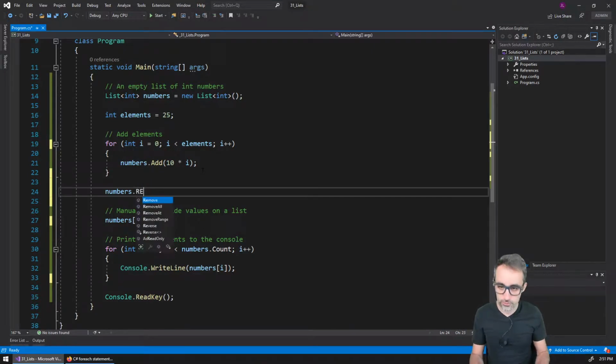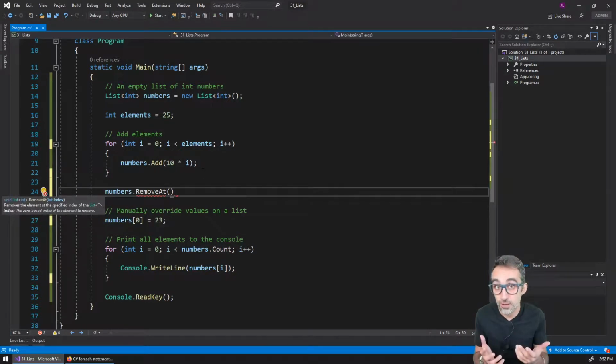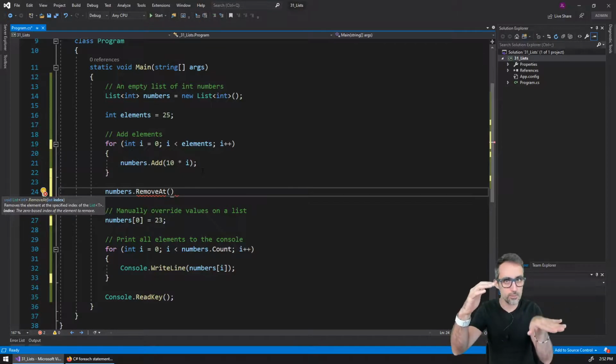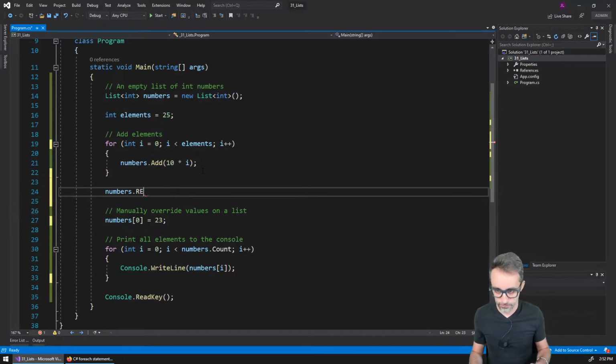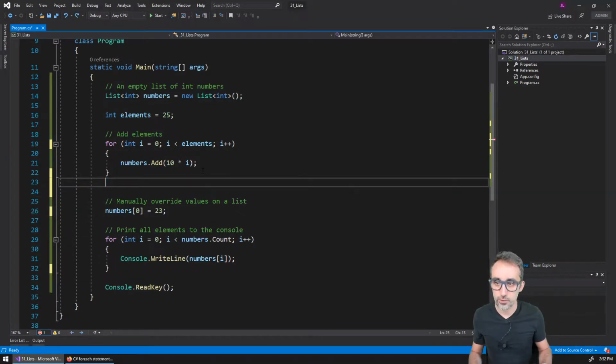Or you can also use, for example, remove at and type there the position of the element that you want to remove. So I have a long list and I want to remove one element in the middle for some reason. I can remove the element at position number 5. Okay, so there's a lot of stuff that you can do with lists. They are a very flexible and very mutable structure. It's very nice and very easy to use in C#, and I highly recommend you give it a try, okay?